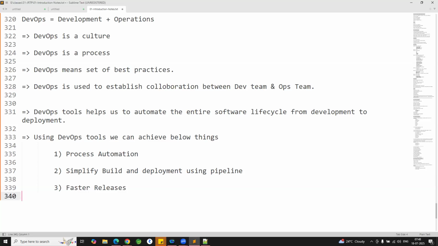Faster releases will be available. So if you use DevOps tools in your project, then you can simplify the project operations. We can adopt that culture. We can automate the process. We can make quick deliveries to the client by using these DevOps tools, guys.